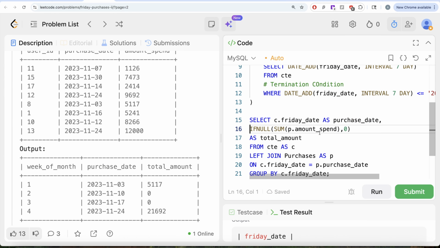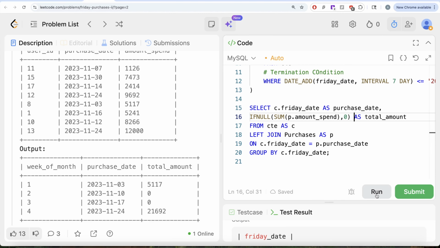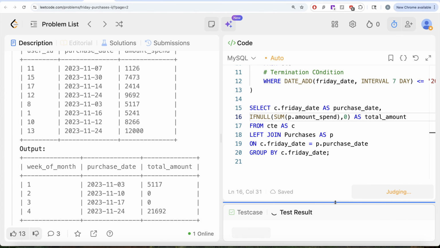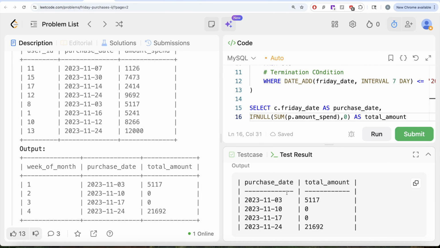And let me just bring this down so that it's easier for us to view. Okay, let me go ahead and run this. Let's see what do we get in our output. Okay, now what we have is, for every purchase date or every Friday of November 2023, what's the total amount? So if you see, second column and third column are now in our output. What we want is, we want week of the month, right? So this date was first week, second week, and so on.